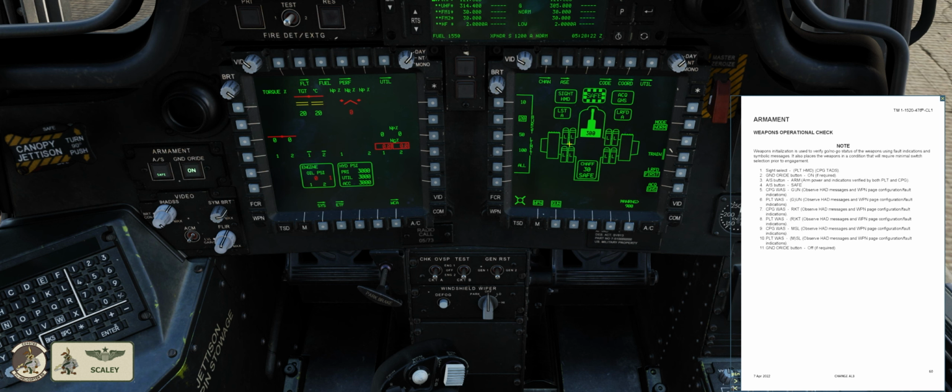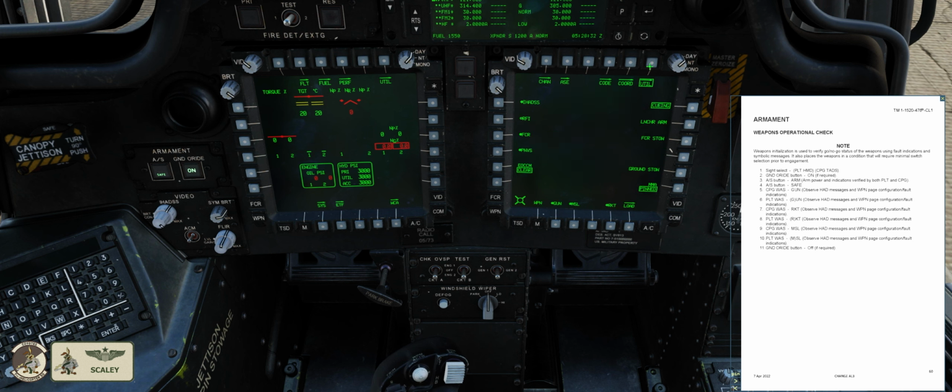There are some settings on these pages that are common. So this is common between the front and the back seat, and there's some missile settings that are common as well. But pretty much a lot of this is independent between the two seats.